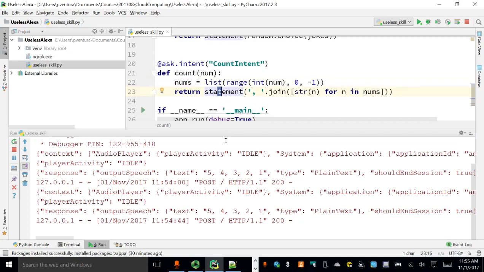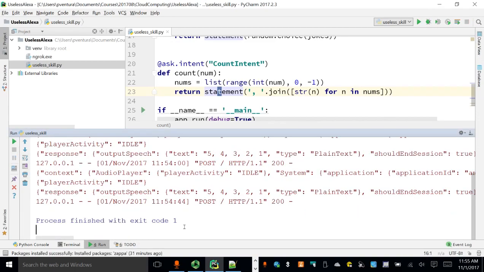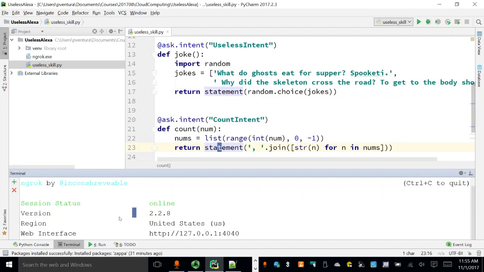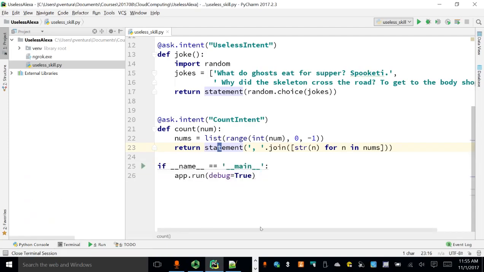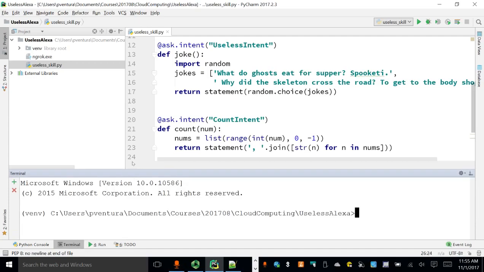Let's look at deploying this thing. So I have that running, so I can stop this now. I can also stop ngrok here. Yeah, Control C isn't working. Just kill the terminal.